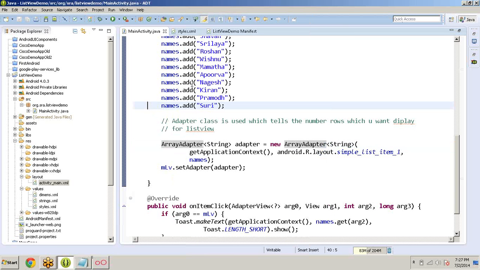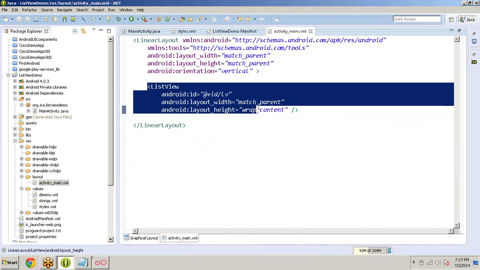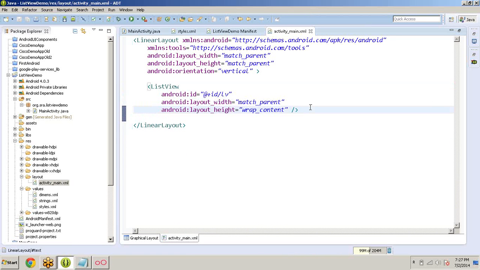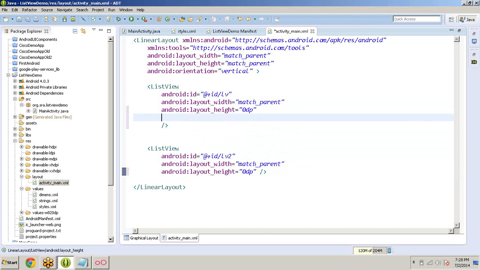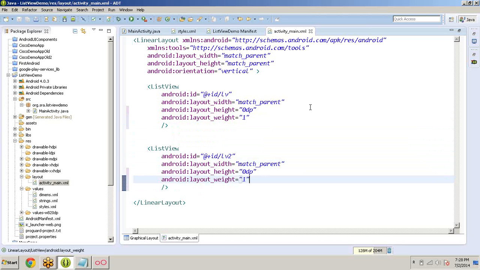In that case, I'm opening activity_main.xml. Copy the list view, paste it as list view 2. Next, width and height I'm giving as 0 dp, and android:layout_weight 1 is given.